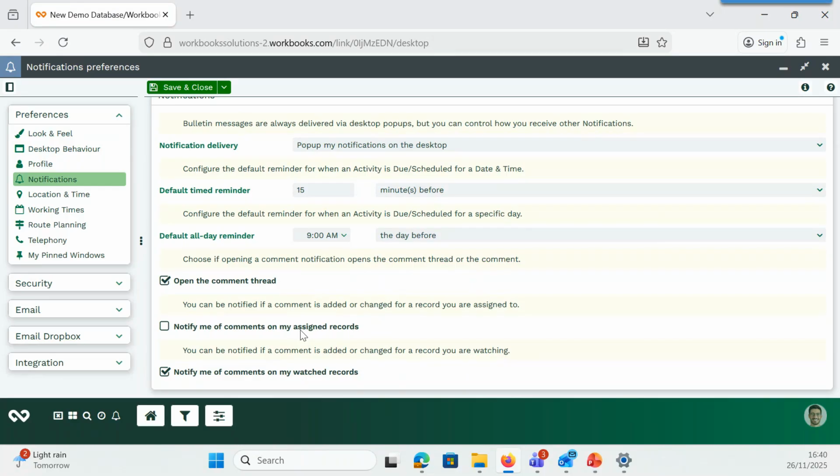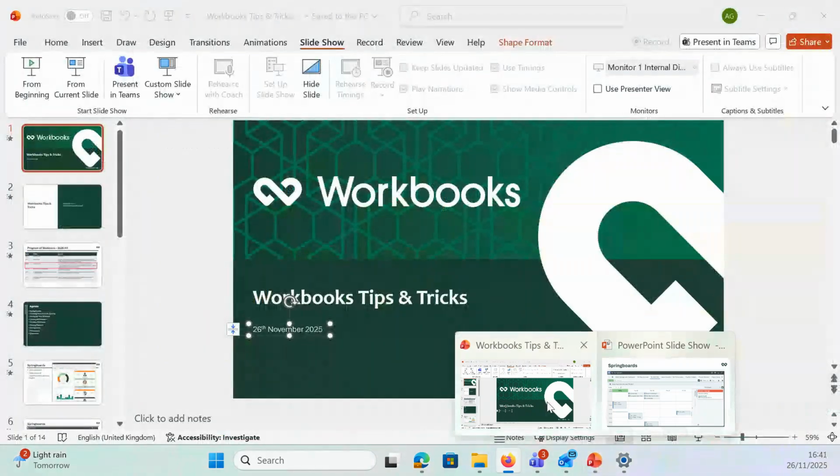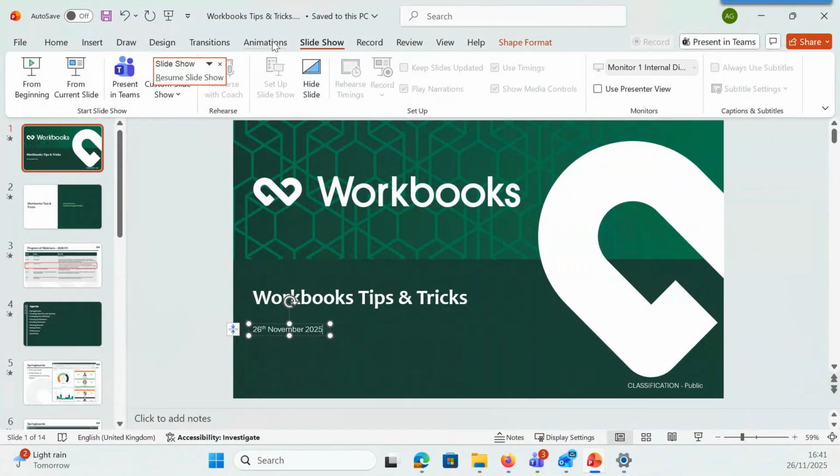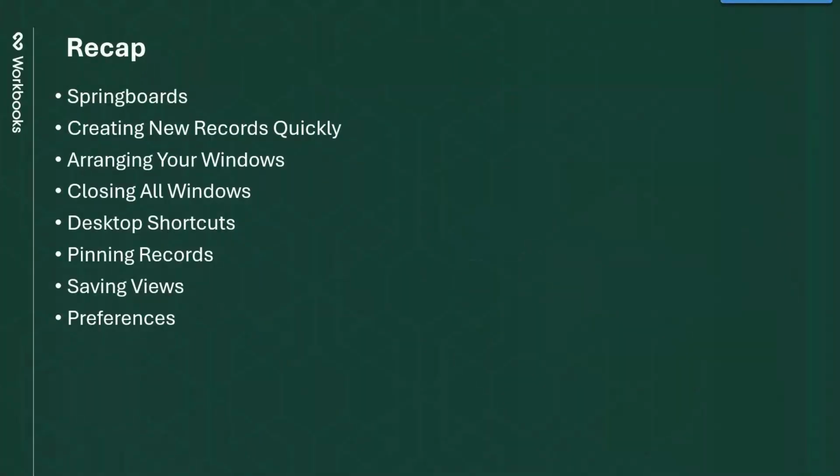And that's it. We've now reached the end of my presentation. I'm just going to do a quick recap. I do realize that I've shared a lot of tips and tricks, so I'm going to do a recap now. So springboards, if you aren't using them, please start. Remember, you can add dashboards and landing pages to your springboard. Once you're in your springboard, you can also create new records directly from your dashboard.